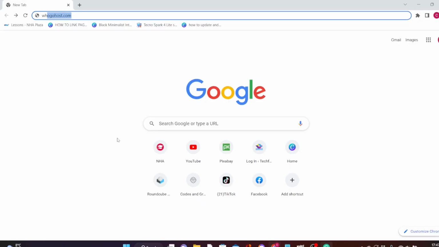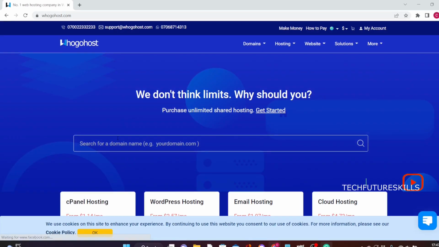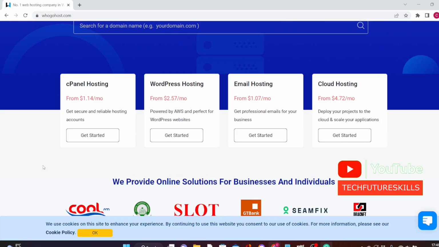So the first thing to do is to go over to your browser and go to whogohost.com, as you can see there on my browser here. So hit enter. Now you can see this is their homepage. There are about 4 hosting plans here: cPanel hosting, WordPress hosting, email hosting, and cloud hosting. We are going to choose the cPanel hosting.